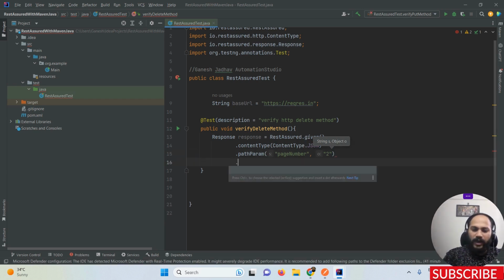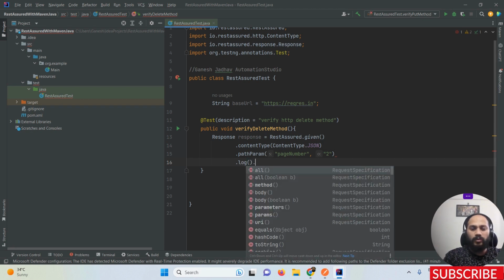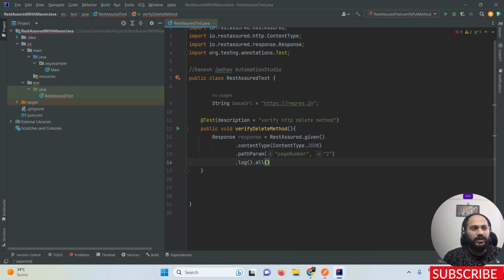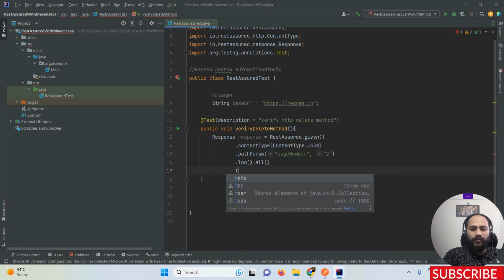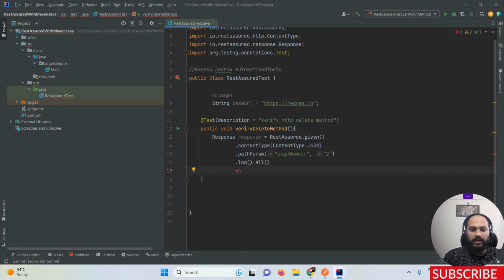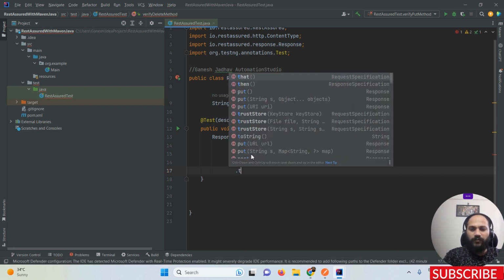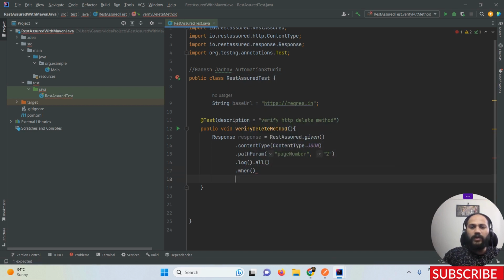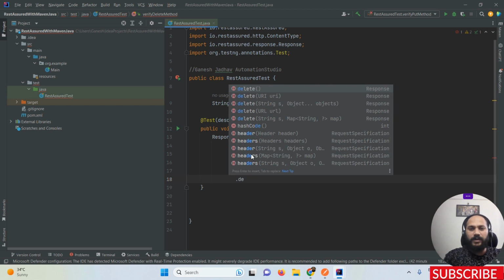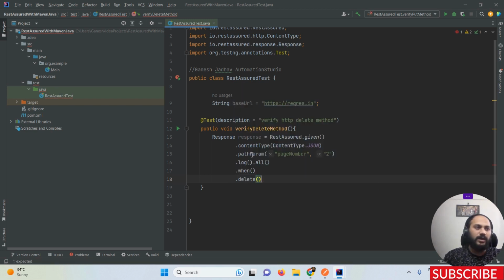Once this is done, now we have to write down the log dot all method. So with the help of this log dot all method, we are going to print all of the request. And once this is done, this is how the request we have to do. And then what we have to do, guys, we have to use the when action. Once we are done with this when action, we are going to perform the delete method. And here we are going to pass the URL.